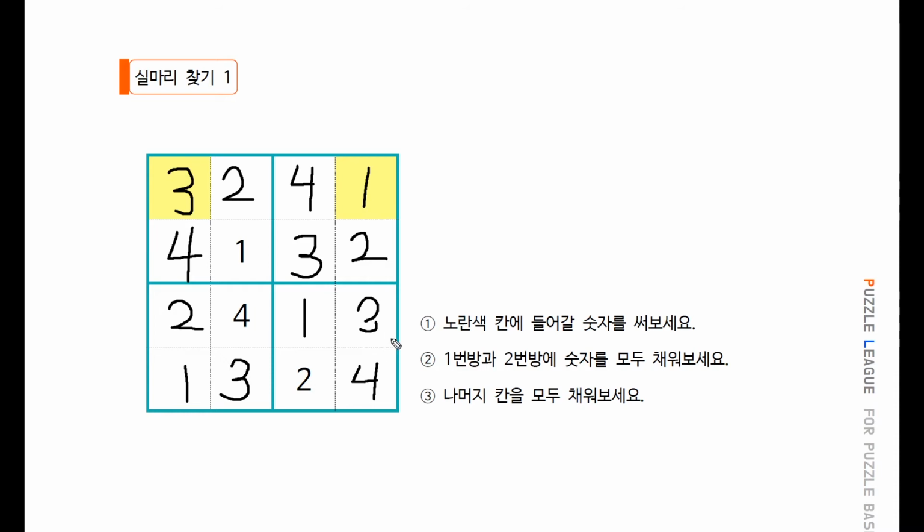If you take a look, each row, column, and block contains each number from 1 to 4, and the two colored cells contain only odd numbers. And that's when you know that you've completed the puzzle successfully.